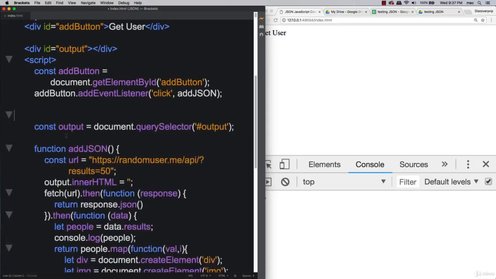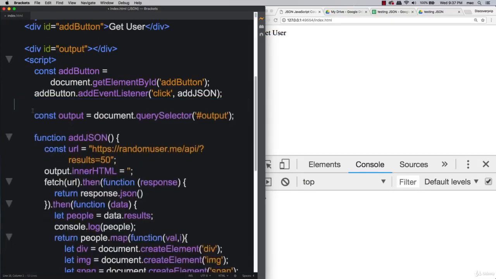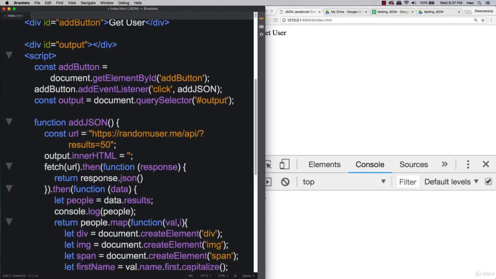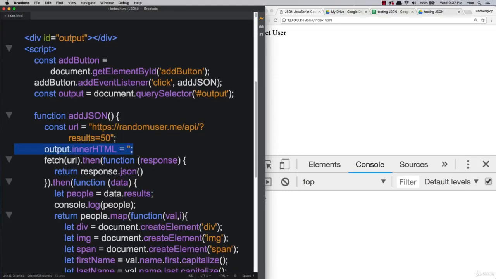And we can get rid of the prototype. Probably not going to need it. Also, we're going to keep the output so we can output that content. And we're going to update this URL, and we're going to fetch the URL. So yeah, we can clear out the output in our HTML, so that's fine.